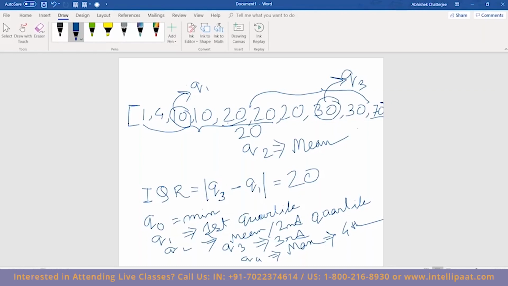Mean is the middle point of the data set, to which all the left values will be less than that mean, and on the right side we will have values greater than or equal to the mean. For an even number of values we take the middle two values, find their average, and we found 20. So 20 is our mean, and this 20 is also referred to as the second quartile.